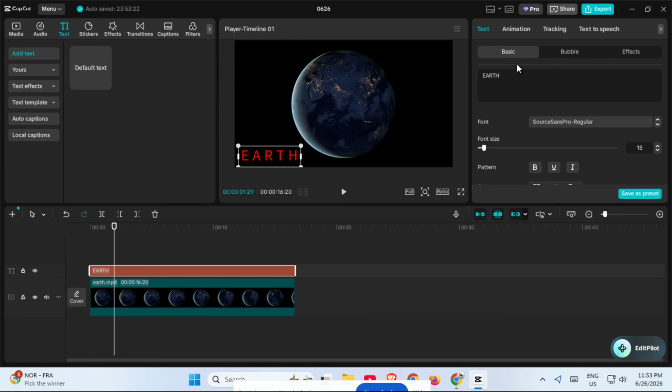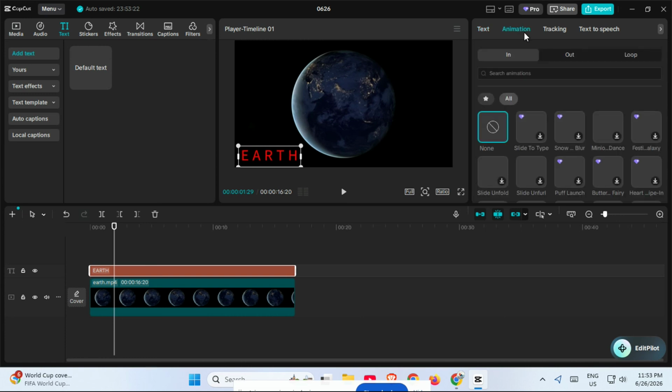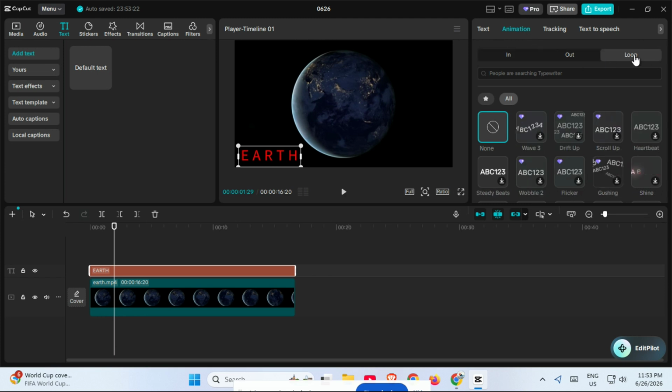Next, click the Animation tab. This is the section that controls how your text moves on screen. Inside the animation menu, you'll see different categories such as in, out, and loop. Each one does something a little different. In animations control how the text enters the screen. Out animations control how it leaves. Loop animations keep the motion going while the text stays visible.